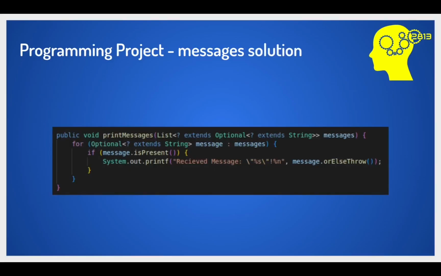For the solution to this programming project, we're taking a list of strings that might exist. We're using Optional because optionals are very good for representing things that might exist but might not. So then we just iterate over every optional value in it. This is an enhanced for loop, which is more concise.